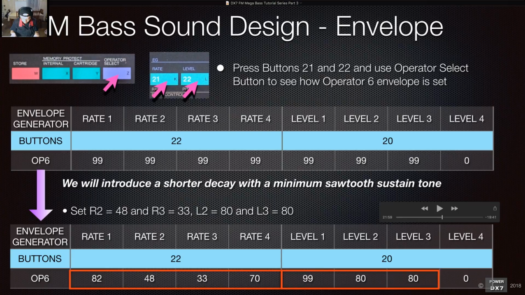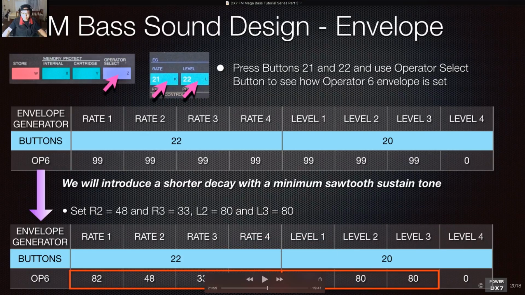Okay, so now go to level 1. You've got 99. Level 2 is 80. And level 3 is 80. Done. So, do you wanna hear the sound? That's much better, isn't it? That sounds like a square bass sound.